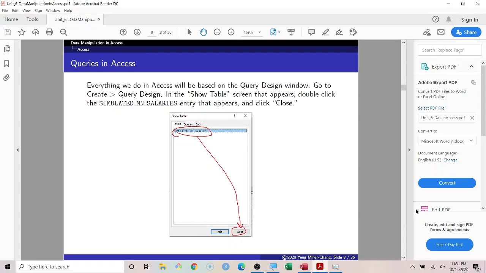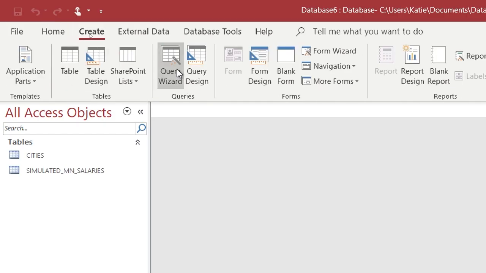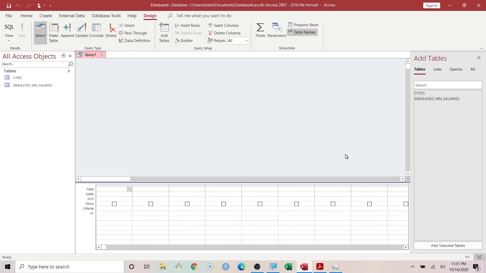Everything that we're going to do in Access is going to be in what is known as the query design view. I'm going to show you how to get there. So let's go to Access. Let's choose Create, then Query Design. So this will bring you to this screen, which is known as the Query Design view.